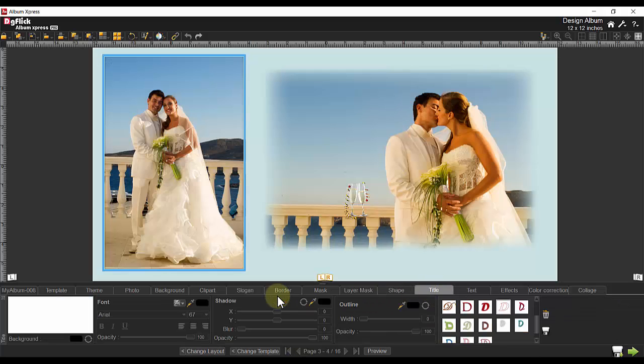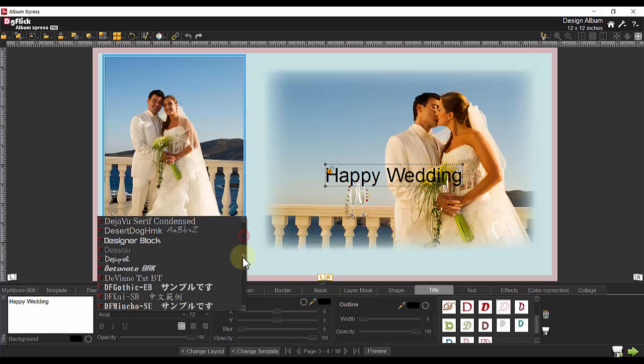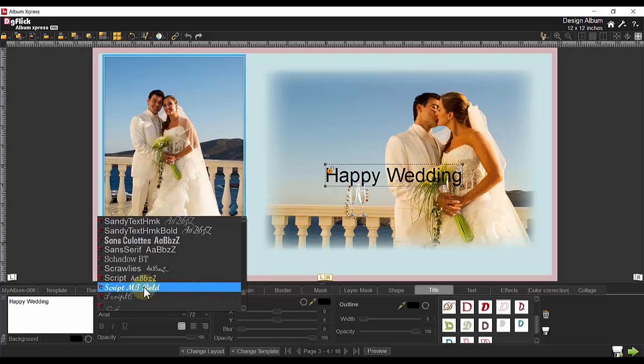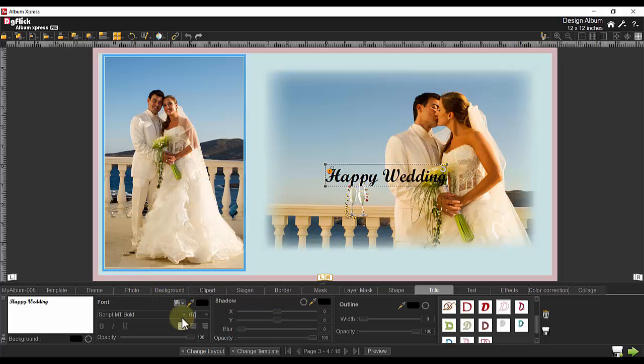Adding your titles to your canvas is very easy with Album Express. I just click in the text box here and type the message, and as you can see, I can change the font, I can change the font size, the font color, the opacity. I can bold the text, italicize the text, and underline the text.